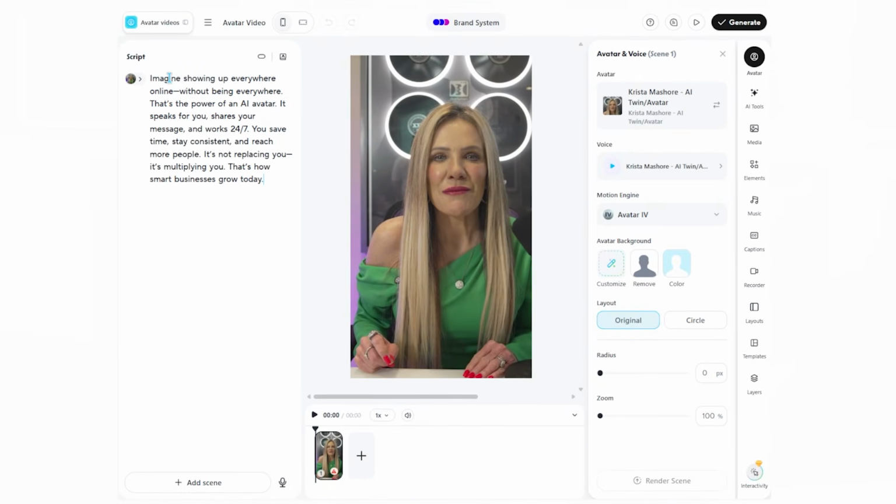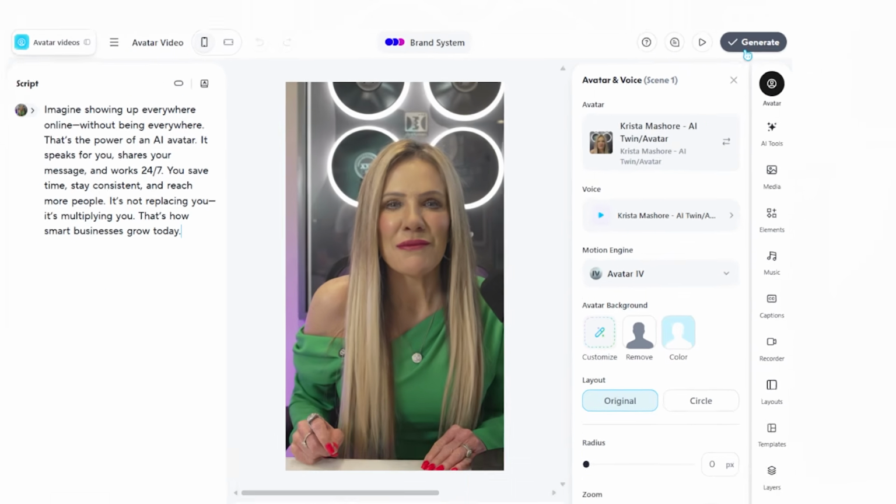Option number 1 is text. Just type what you want your avatar to say. HeyGen will use your voice sample to clone and replicate your voice. This is great for quick content creation.